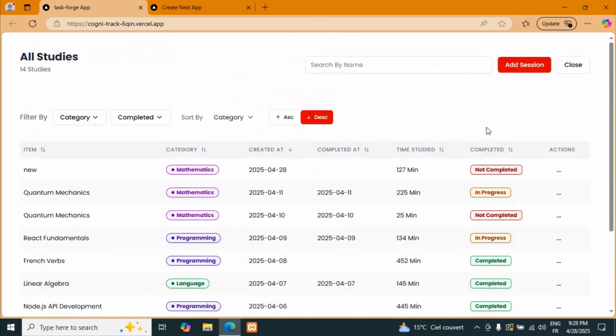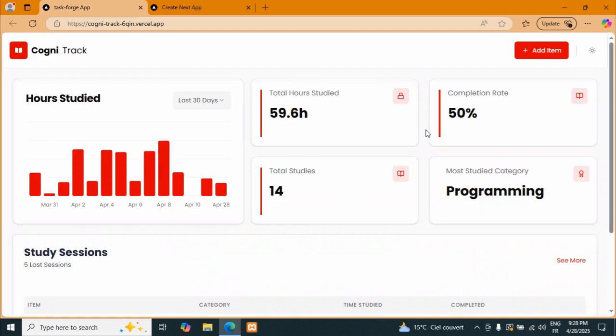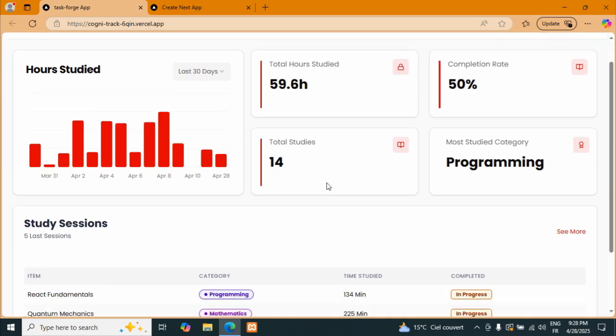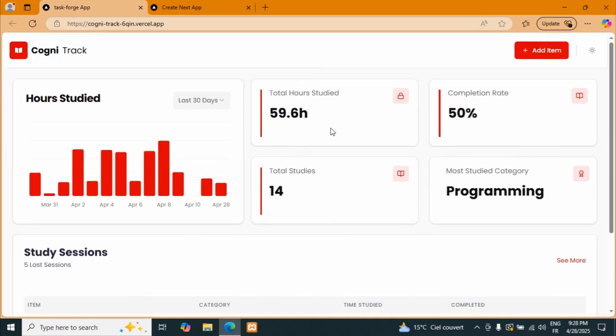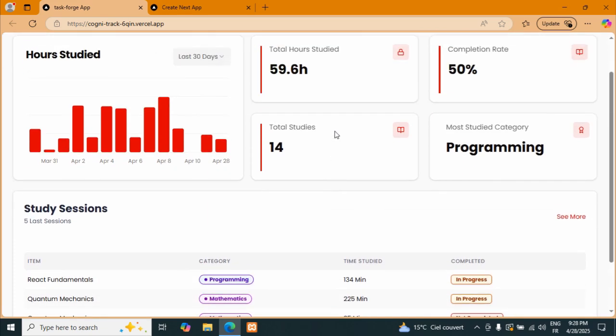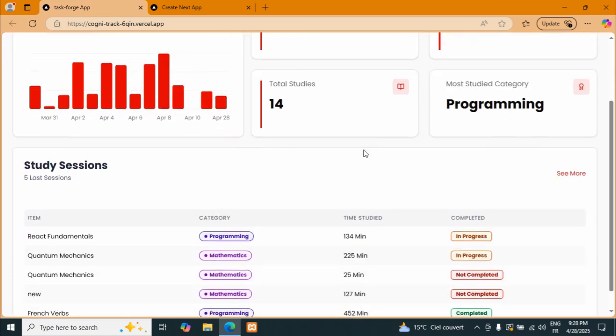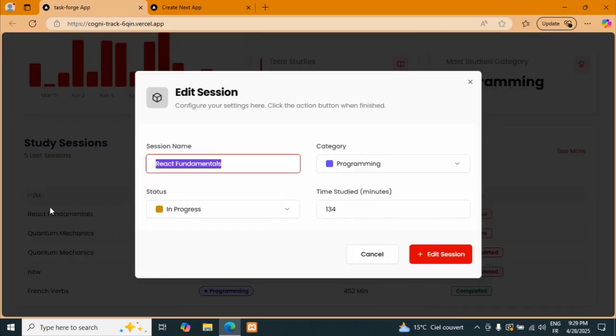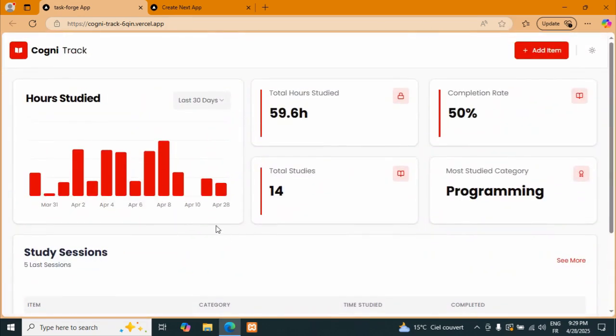And finally, if you want to go back to the main page, all you have to do is click close and you are on the main page. And notice that the information here has been updated because we added and deleted something in the table. And also you can access the item just from here. So when I click on this element, as you can see, we can see all the information related to the item that we clicked on. So this is what we're going to be building in this project.